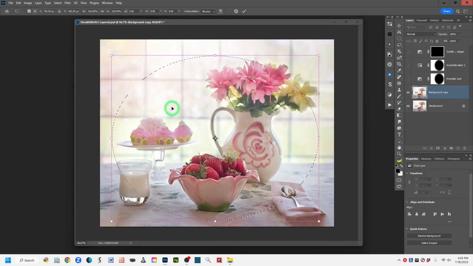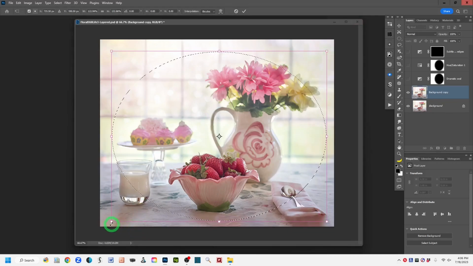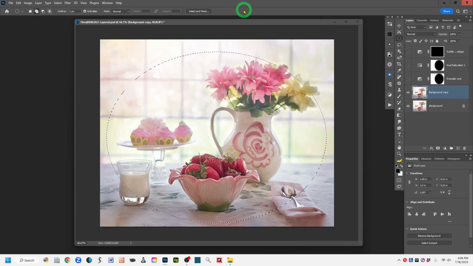Okay, now you don't have to just work with the bounding boxes that are in the center. You can also work with the ones in the corner and just drag diagonally. So let's say I want to get this out a little further beyond the petals. You can drag those corners that way too. All right, so when you get your selection the way you want it, then click on this check mark at the top of the interface to accept it.